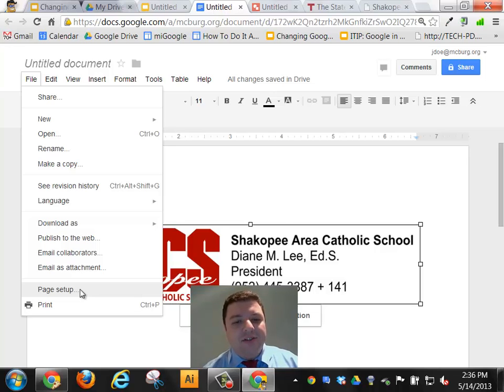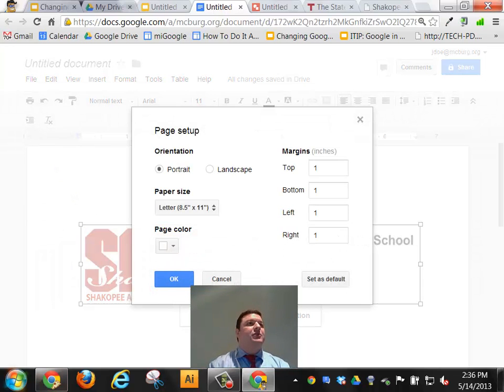If I click on Page Setup, this magical menu pops up. And it allows me to adjust the margins, switch it between portrait and landscape, as well as the page size, and this magical, crazy little guy right down here, which is the page color. And I'm going to show you why the PNG was important there in a minute.